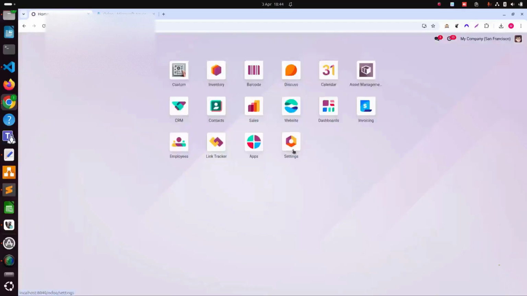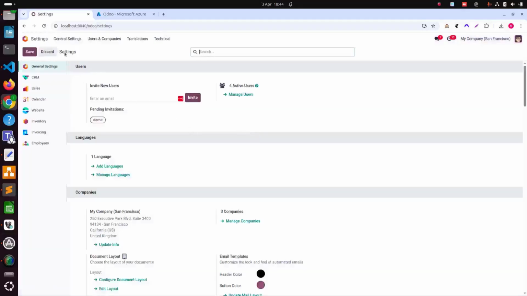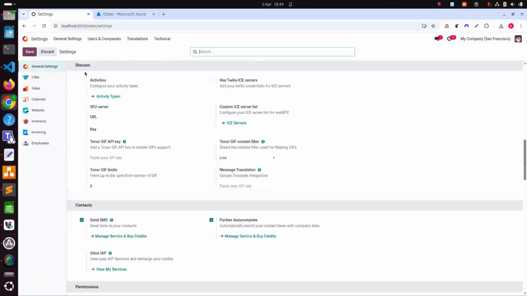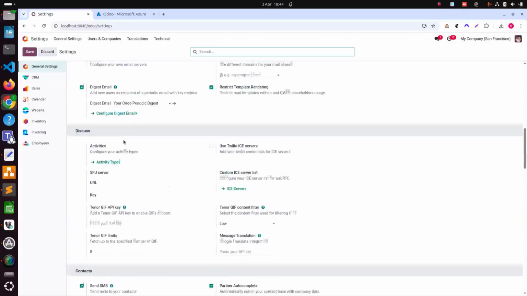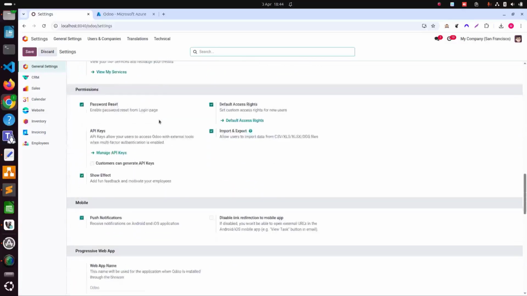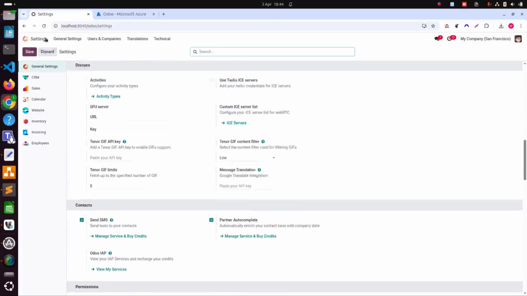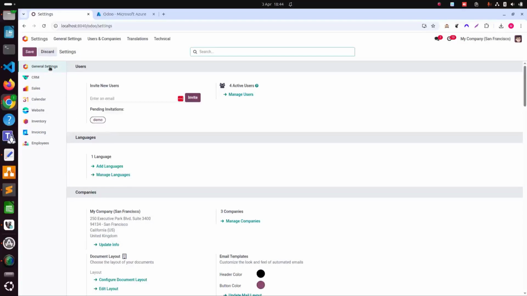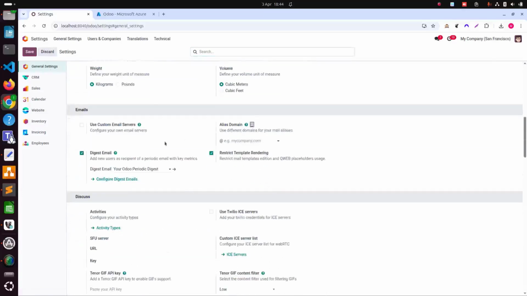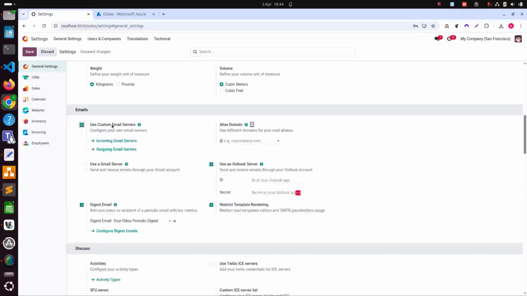Right, once it has been installed, you just need to navigate to Settings and then click on General Settings, and under the Discuss section, which is here, ensure that the checkbox for custom email server is checked, which we have refreshed it, General Settings. Here. So we just need to click Use Custom Email Servers.